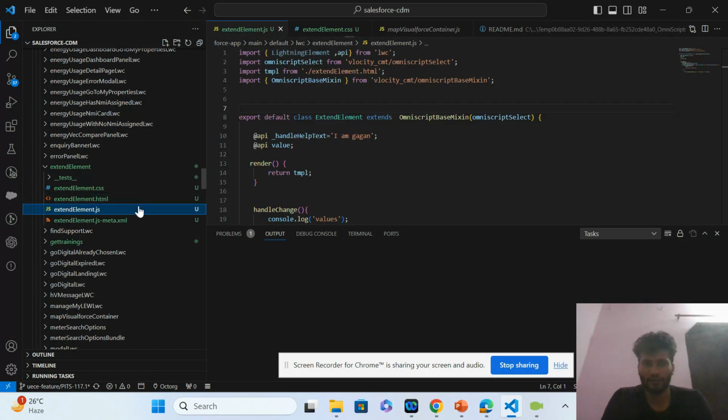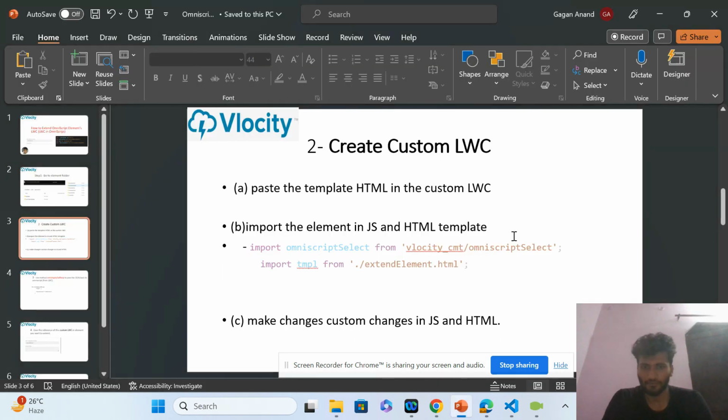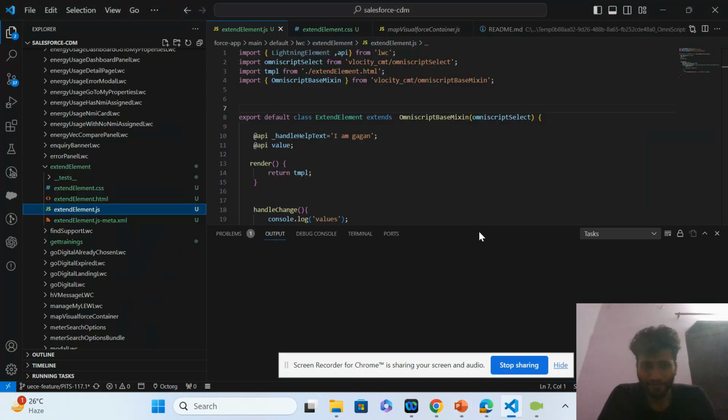In the JavaScript, you have to basically import some libraries. So what are those libraries? So the first sub-point of this custom element is the custom LWC. Creating custom LWCs, you have to paste the template HTML that you got from the folder. And the second thing is then you have to import the necessary libraries.